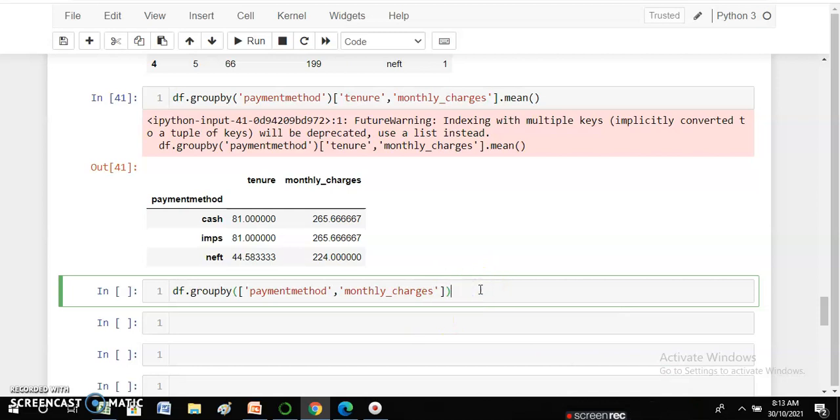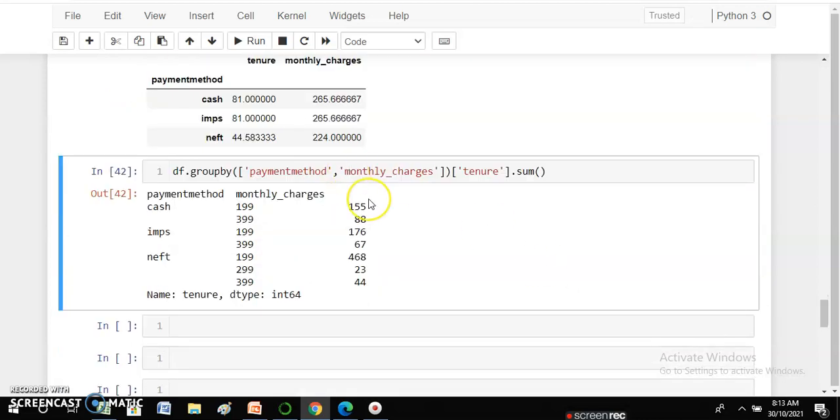So I'm doing multi column grouping and now I'm trying to find out the sum of tenure. You can see I have done the grouping on payment method. If the payment method is the same, for example cash, then within the payment method, monthly charges, and whatever groups come, I want the sum total of the third column, which is tenure. You can see the output. Now let's understand this output better so that the concept is very clear. This is the payment method, where there are three types in our data: cash, IMPS and NEFT.